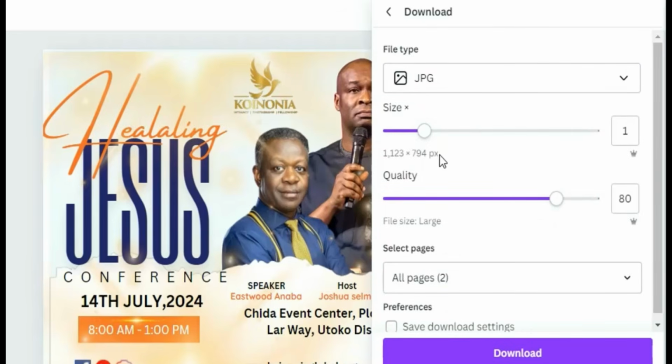Here you can change the size of your flyer. You can choose a bigger size or a smaller size according to your preference. Then you can choose the quality over here. You can make it 100%, 90%, or 80%. It all depends on you, but you can keep it between 90% and 100%, which is going to give you a very good quality.